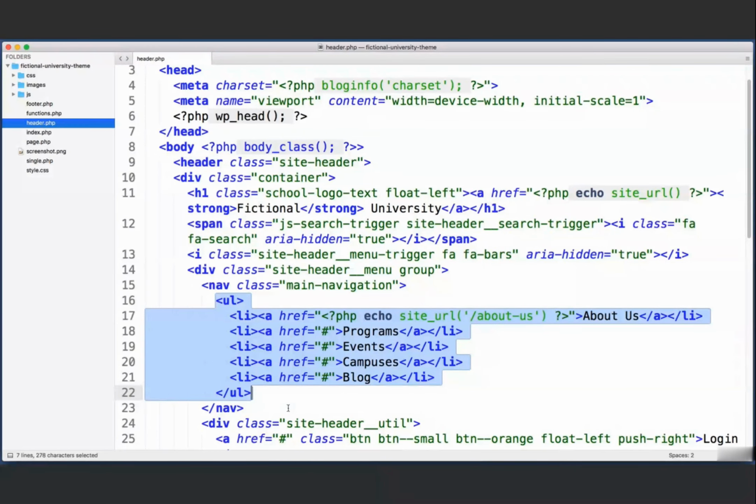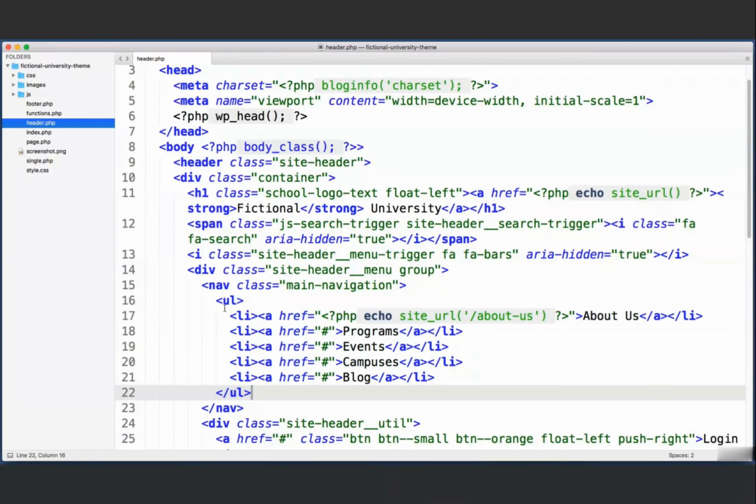Now, ultimately, in this course, at the end of the day, I'm going to control my navigation menus directly with HTML, just like this. But knowing how to set up dynamic WordPress menus is an essential skill that I want to be sure you master. So right now, let's get started.